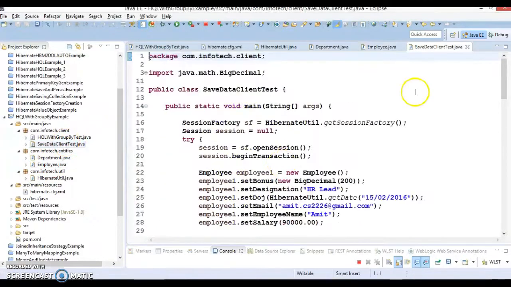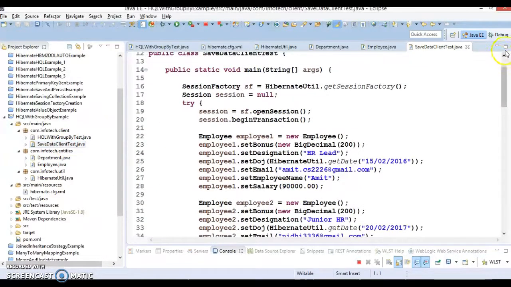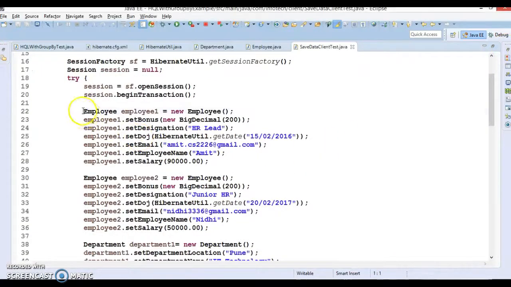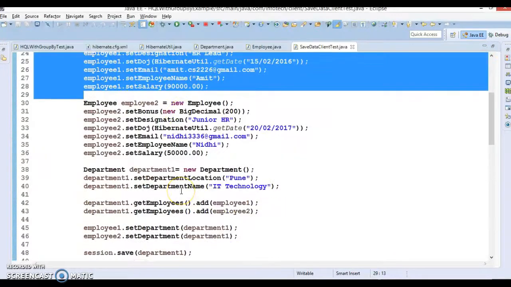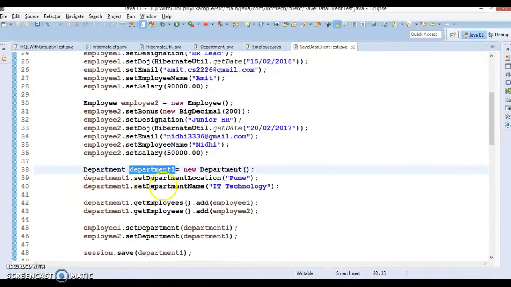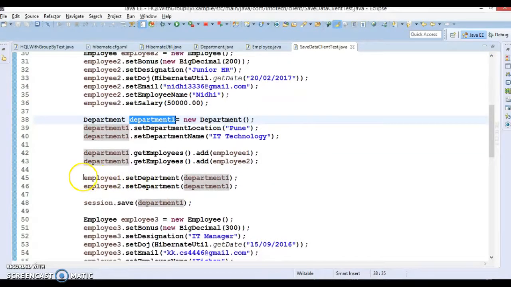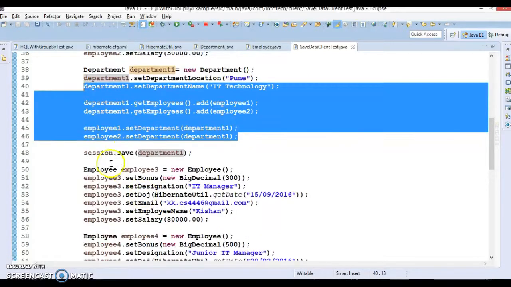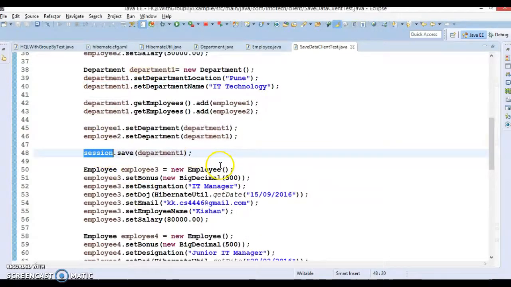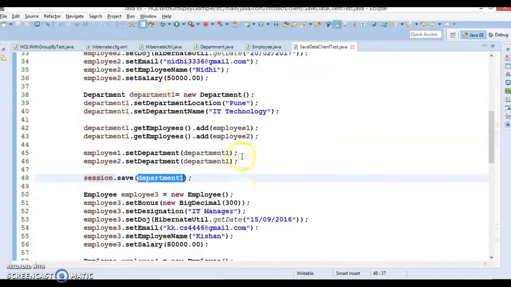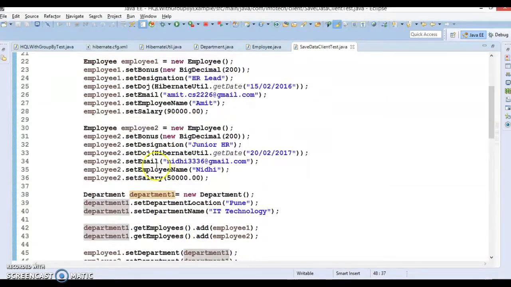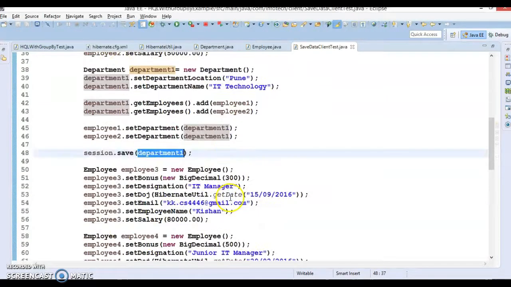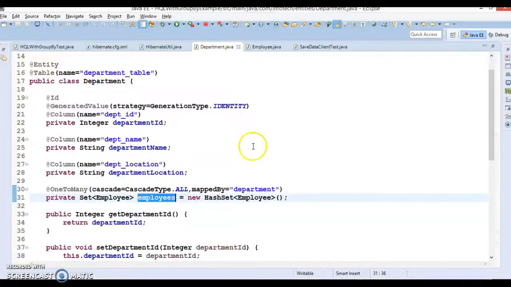Here is the client program. In this client program I have first created two employees, employee 1 and employee 2, and department 1, and I have assigned employee 1 and employee 2 to department 1 itself, and I'm trying to save that into the database. Once I save the department, these two employees will be saved along with the department as well, because if you go to the Department, there I have given cascade type ALL. That's the reason.